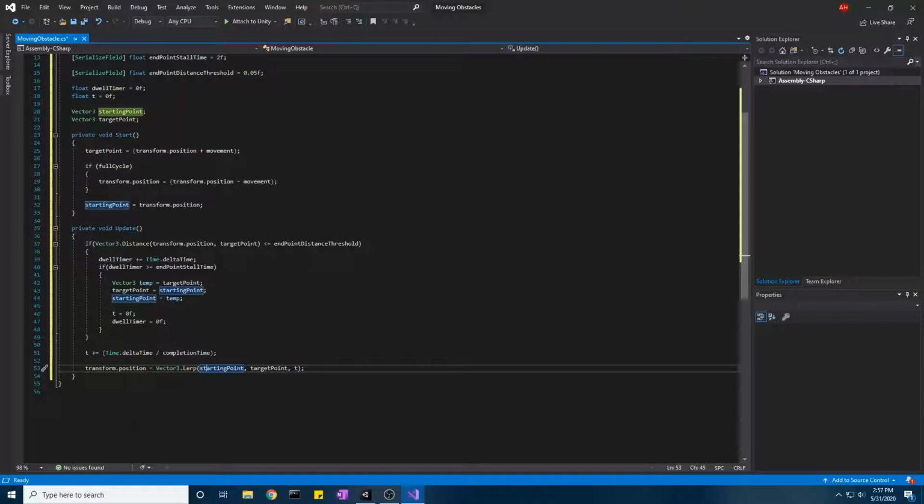Now the reason I'm doing it like this is that we don't want our object to speed up and slow down as it gets to those edges. So the reason I'm doing a start point and an end point rather than doing something like this is another option you could do.